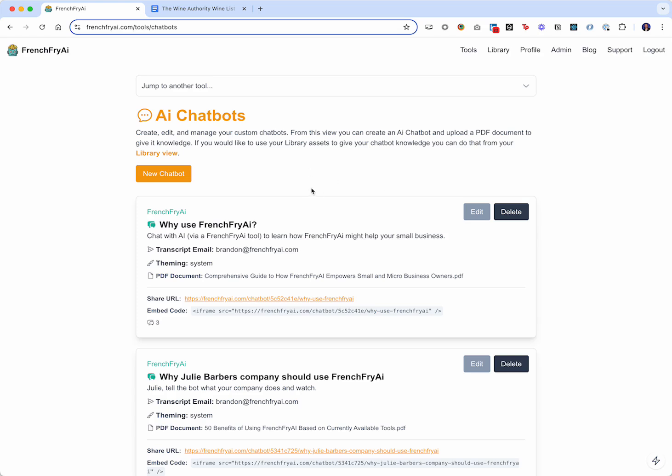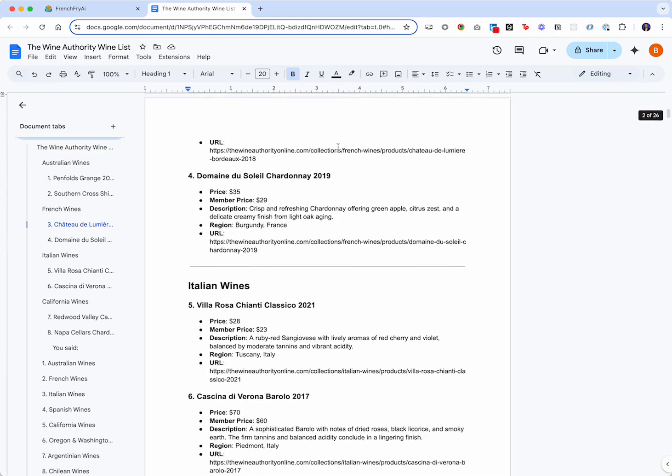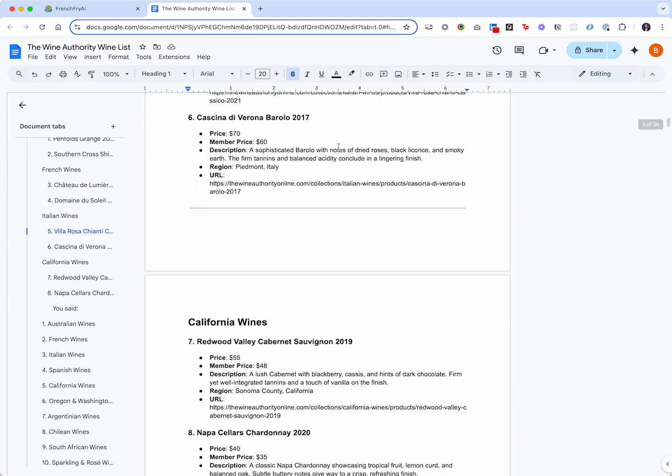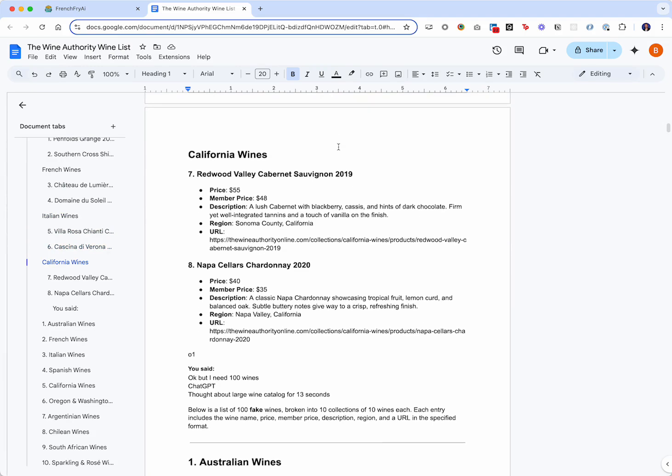I can create a new chatbot from this view, or I actually can create one from the library view, which I'll show you in just a second. We're going to create a couple different kinds of bots here, but the first one is going to simulate a local wine bar. I've got here a fake inventory list. I can imagine if you were to print out from your inventory system all your different wines.